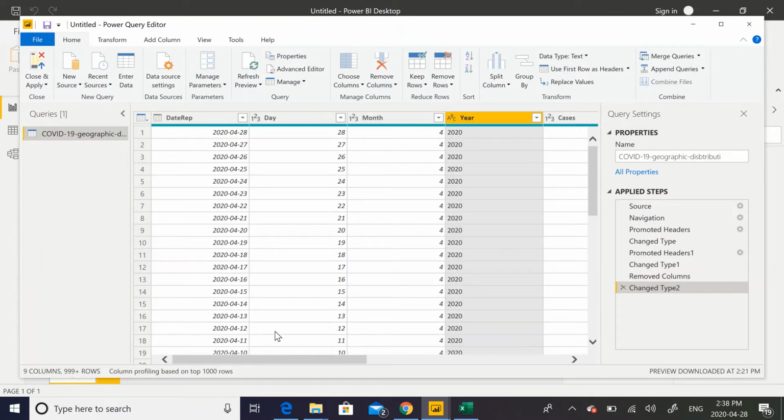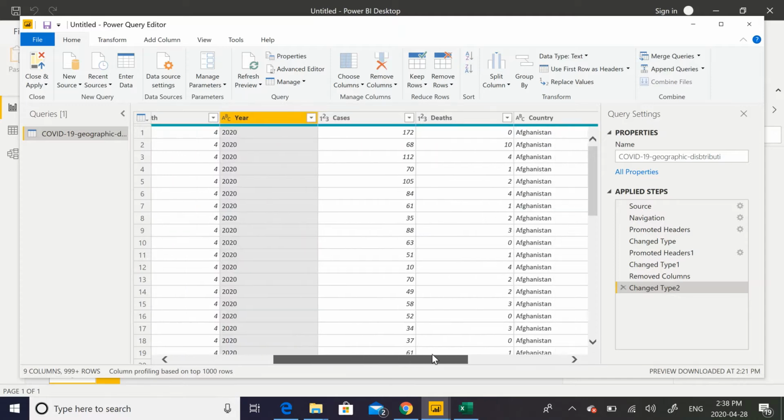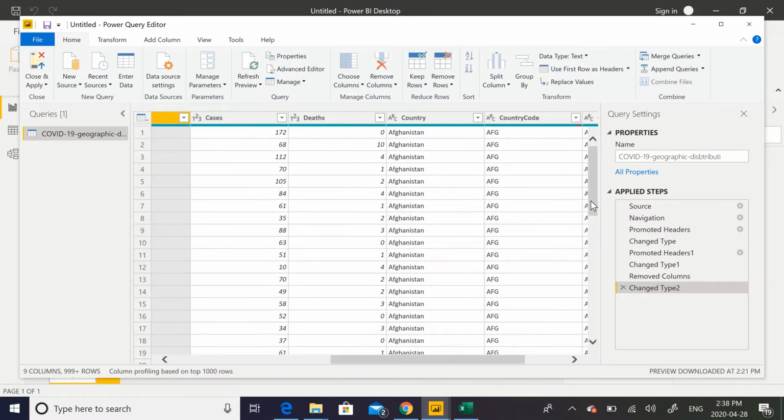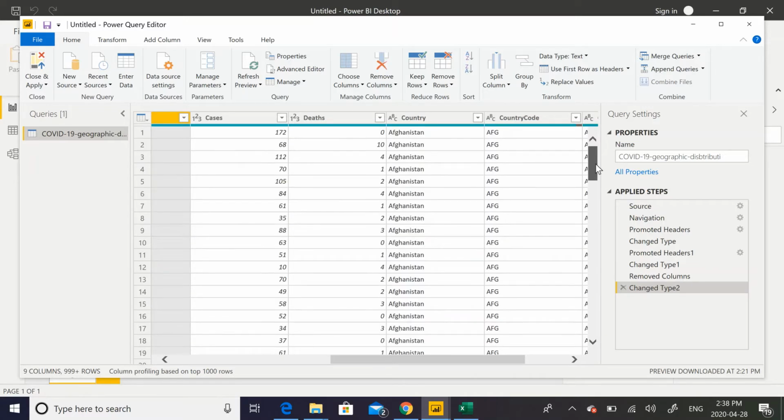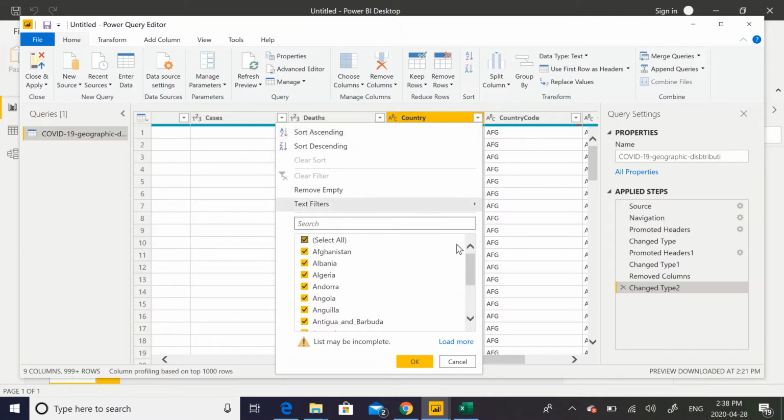Another thing I would like to do is, I see that there are so many countries' data available. So for our convenience, let's just try to reduce the number of countries. Maybe let's select a few countries. So I can go and filter the data based on country.